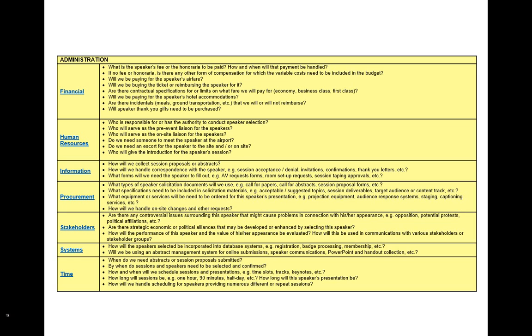Then we go to stakeholders. What stakeholders might get involved? Are there any controversial reasons why this speaker would cause any issues? Especially with World Vegan Day, there might be a clash, and this person might actually eat meat or something that we didn't know about, so we need to figure that out.